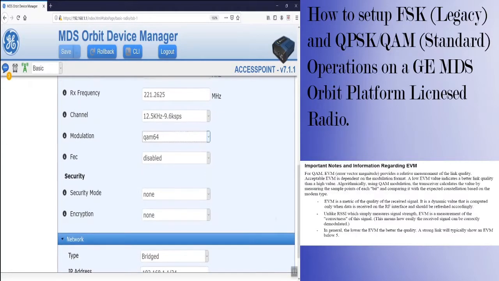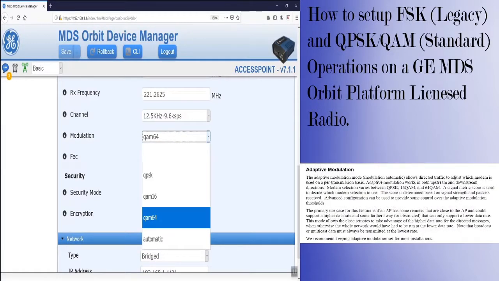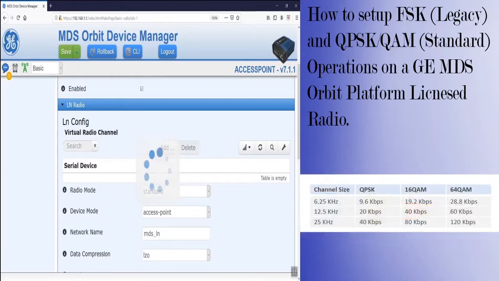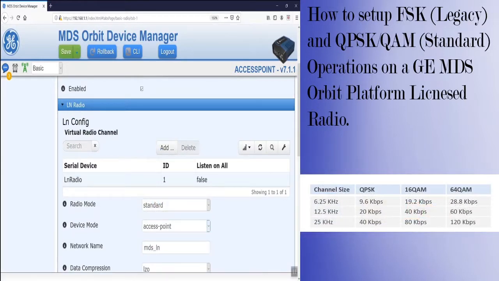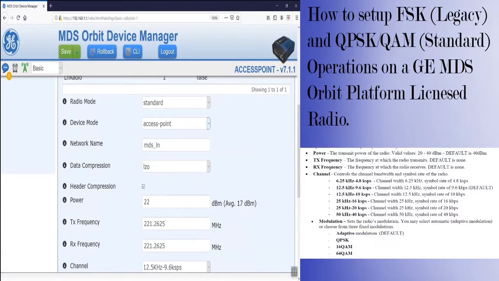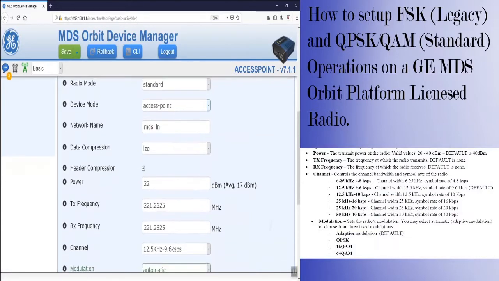Modulation, this is where we can set the different speeds, QPSK, quadrature, and then we have QAM 16, QAM 64. I'll show you, we'll talk a little bit more about constellations and the difference in how the signal is sent on these links, and why EVM and the signals really are important on the LN system, so much less than on the legacy.